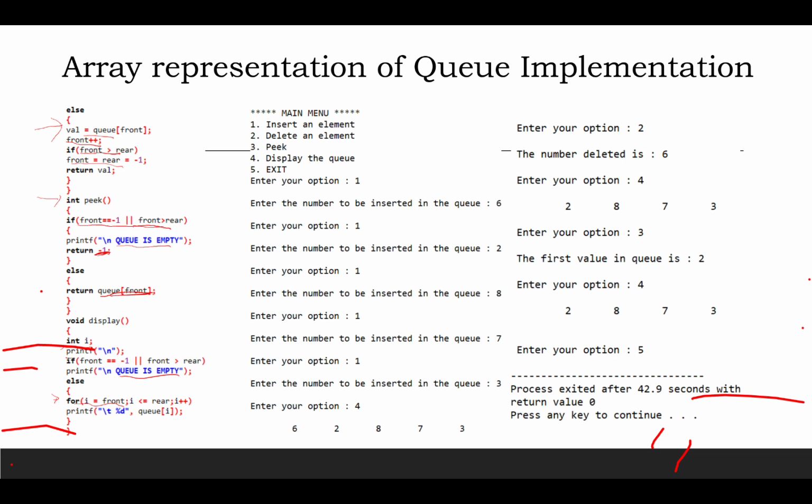Okay, so this is the execution output. First it lists all the main menu options: one is insert an element, two is delete an element, then peek, display. When you give option 1, it will insert the elements. Continuously we are inserting 5 elements, and these are the elements inserted. First we inserted 6, so this is the front position, and 3 was inserted last, so this is the rear position.